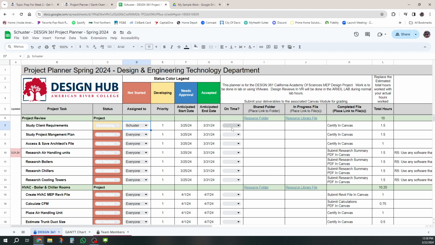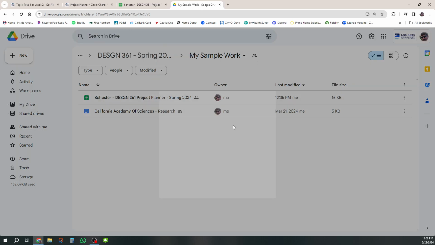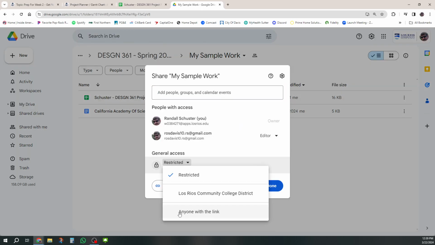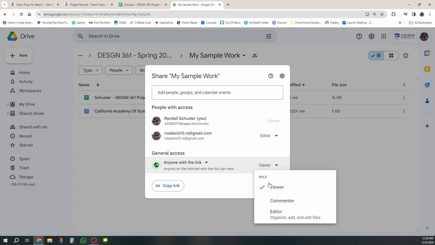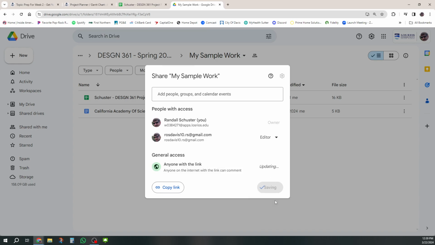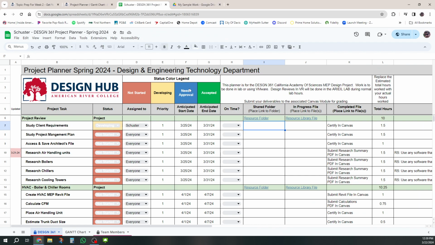So I don't have anything to fill in here yet. I do have my own shared folder. Here's my work that I will be sharing with anybody who needs to see it. So I'd better change that so that it's not restricted, but anyone with the link can view. And it could be that some of these things need to be commented. So I'm going to say anyone with the link can be a commenter.